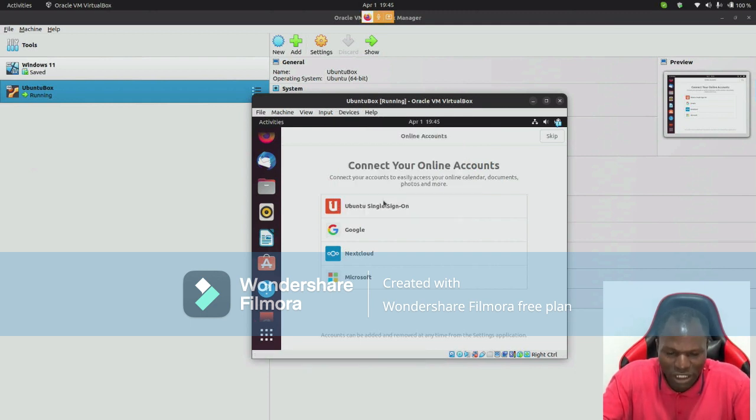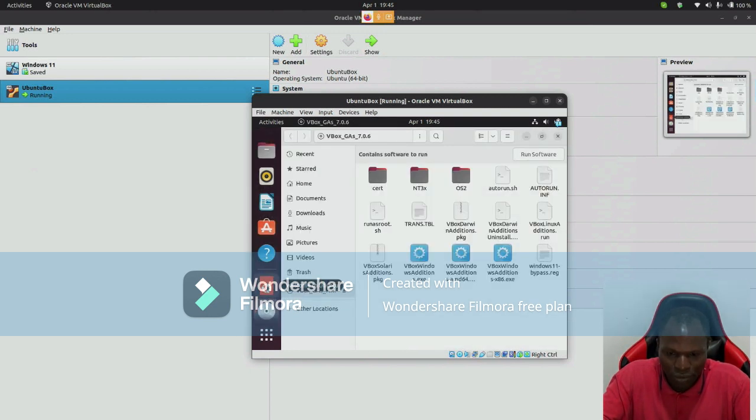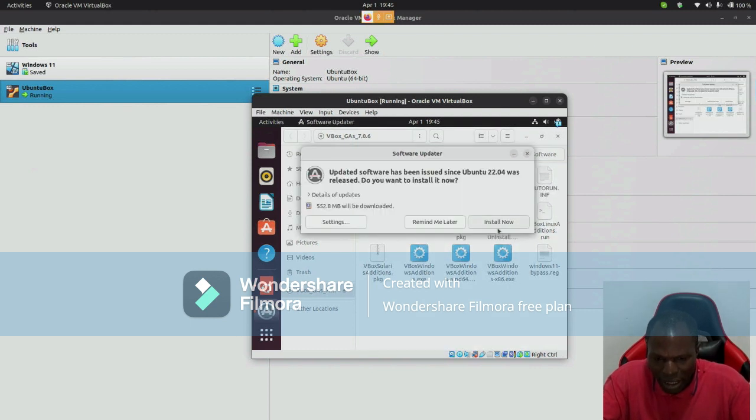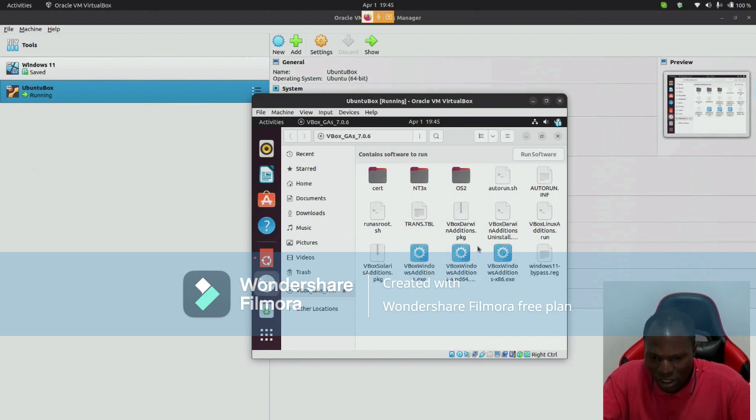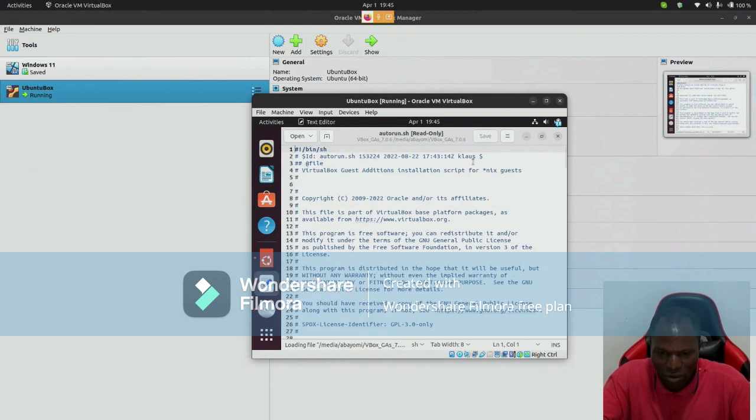So you click on it, and the CD image is showing up here. This is the CD image here. So you double click it to open, and you come here. Okay, so it's asking me to install now. No, this is update. I'm not doing update. It's Guest Additions I want to run. So I can double click this.